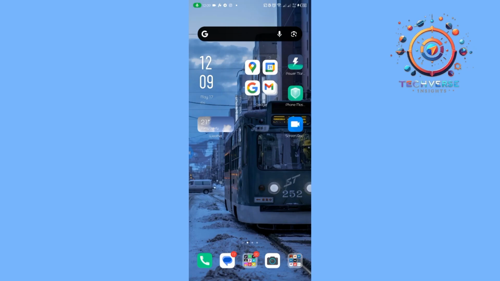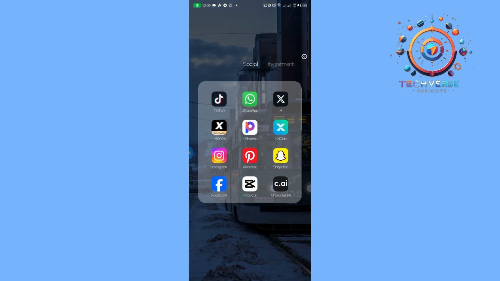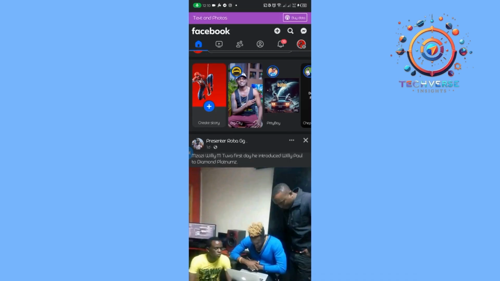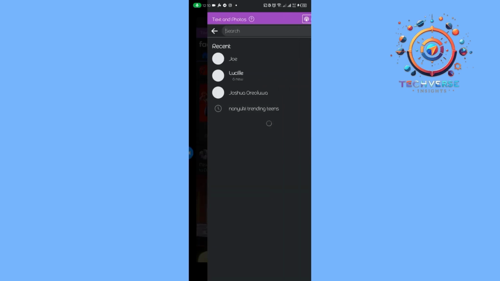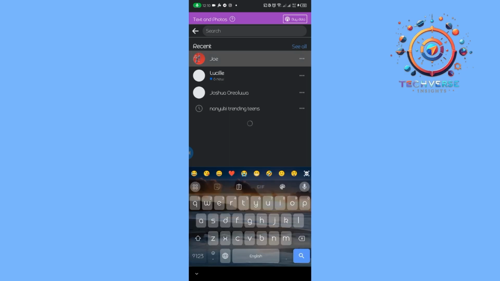Hey guys, today we're going to learn how to check old photos on Facebook. And all we have to do is launch our Facebook application. And from here, we are going to tap on the search icon and search for ourselves.